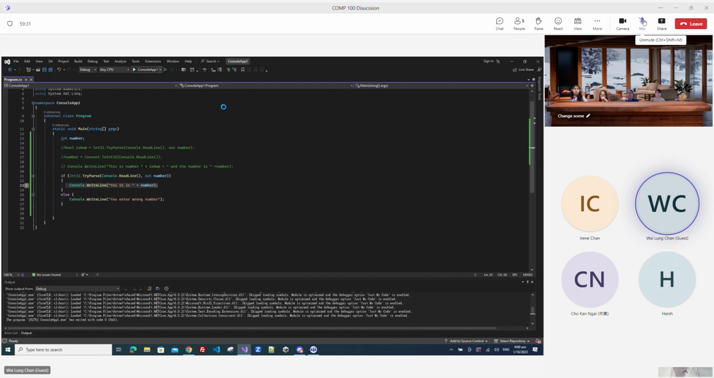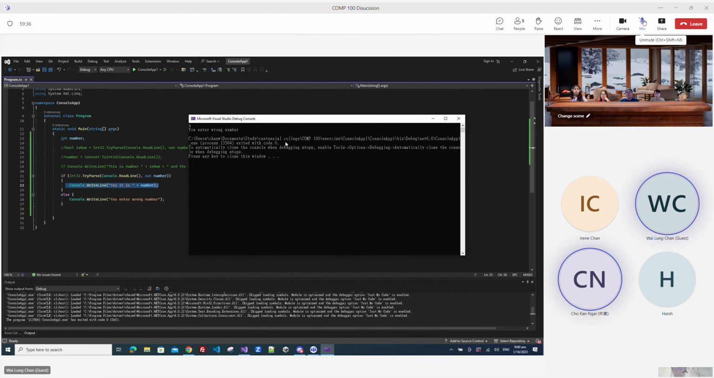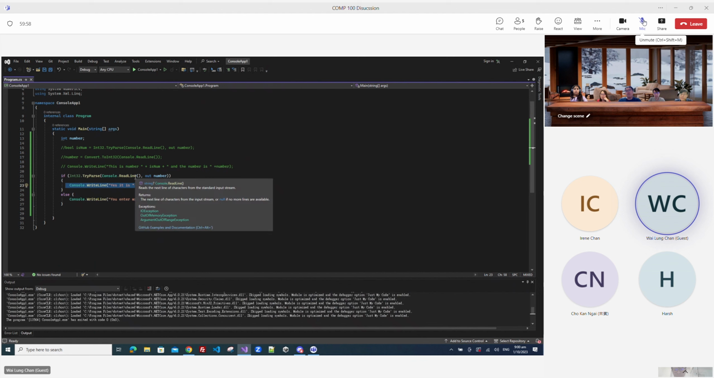So what if I enter something which is not convertible? A, the program did not break. It goes to the else, to this line, because it returns false here. So if you want to restrict someone to enter only valid input, you can use this TryParse. So the program won't break. If you convert it using the function Convert.ToInt32, it may fail. It may break the program.